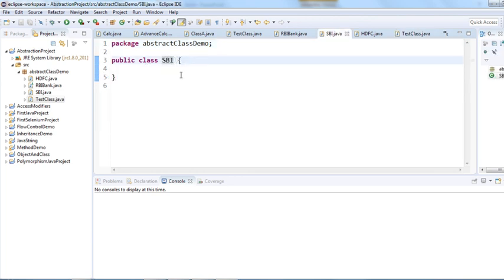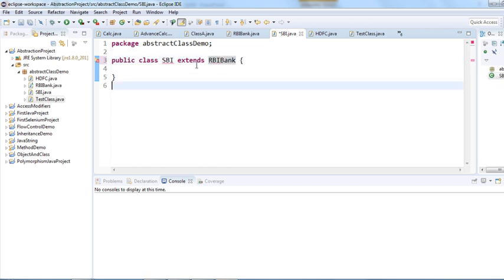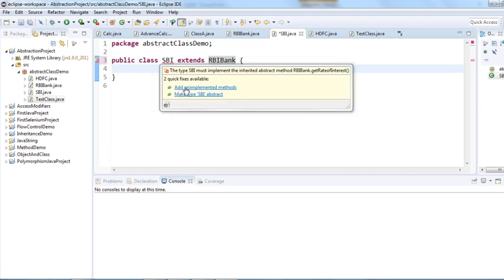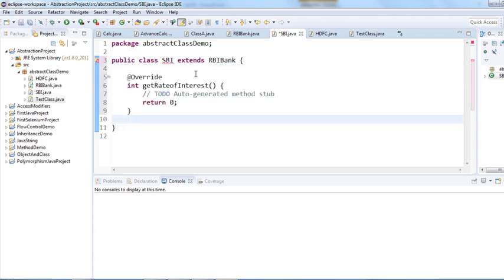Now let's extend RBI bank. Okay, so the moment we extend RBI bank, it will give an error here. It gives two suggestions: add unimplemented methods or make type SBI abstract. Okay, so let's choose this one, add unimplemented methods.